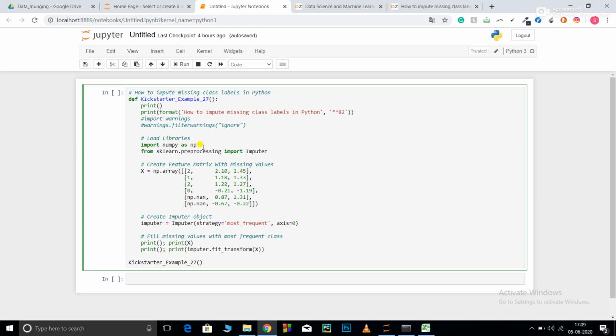So import numpy as np. From sklearn.preprocessing, I am importing my imputer. So basically, imputer is a function. Now x equals np.array. This is my numpy array that I have created. You can see I have knowingly created this np.nan, np.nan. As I told you, nan is not zeros. So nan are just missing values.